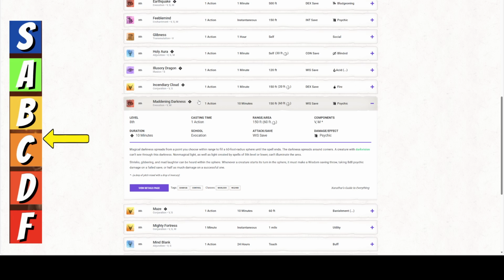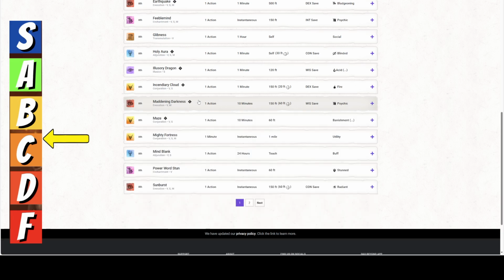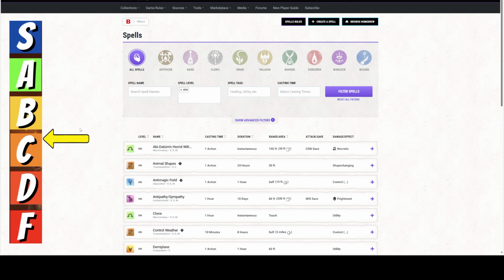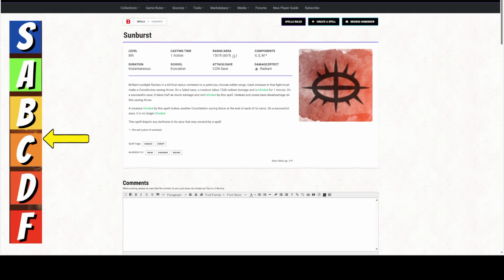Maddening Darkness, not my favorite one. It doesn't do enough damage, and it doesn't have any riders on it. I don't think that should be an 8th level spell. There's a couple spells on the next page we haven't gone over. But that's pretty much my summary of this and its uses. So take it as you want.